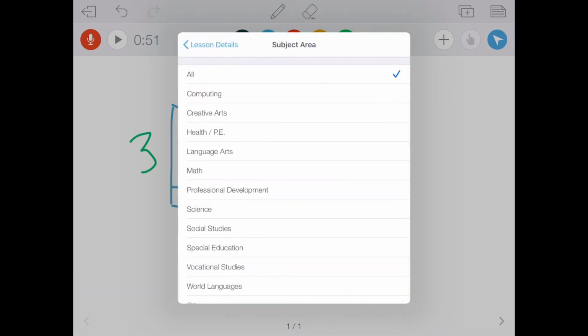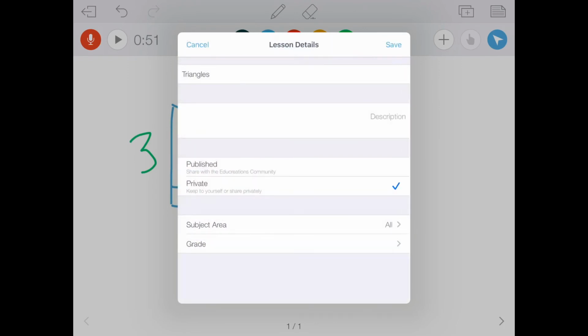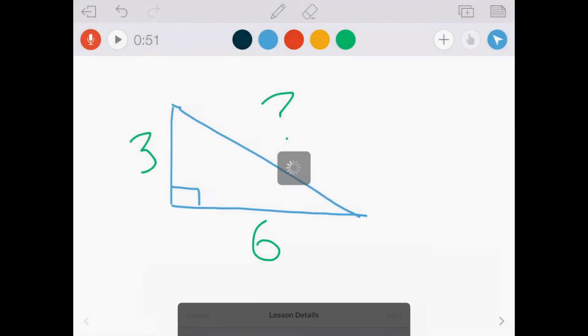And I could make a subject area if I really wanted to. I could assign a grade to it. I could make a description, and keep for yourself and share privately. So I'm going to keep it at that and hit save.